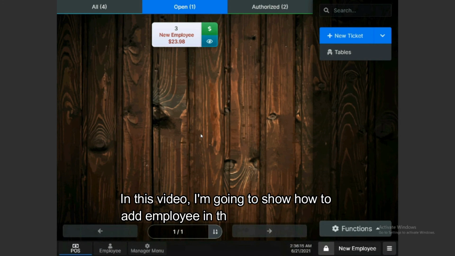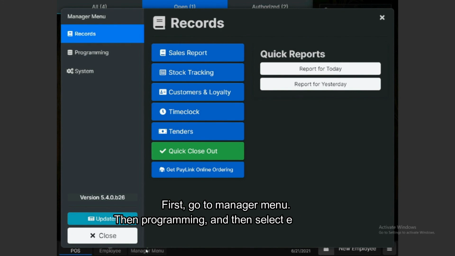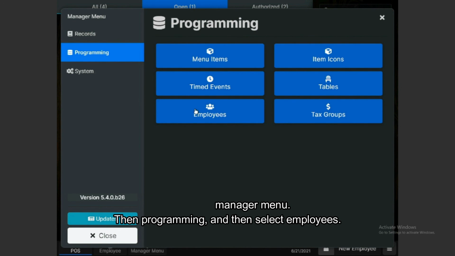In this video, I'm going to show you how to add an employee in the Evolution system. First, go to Manager menu, then Programming, and then select Employees.